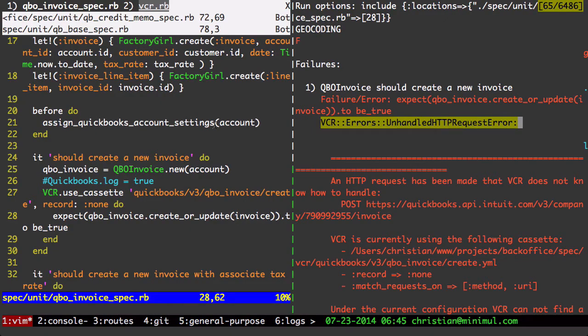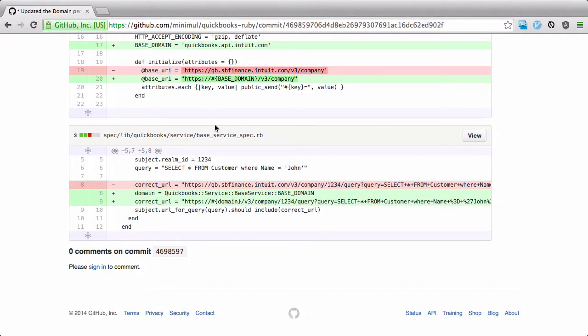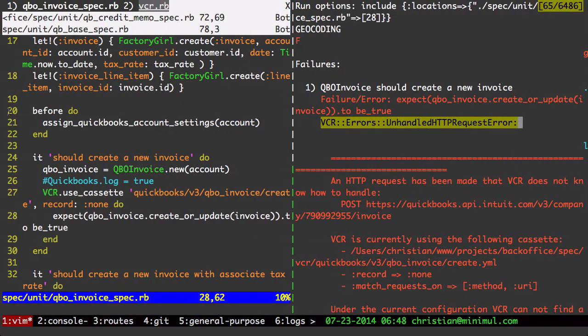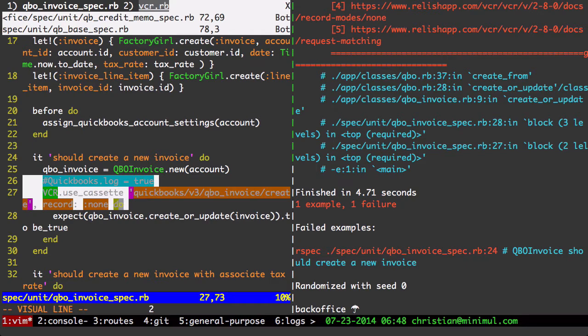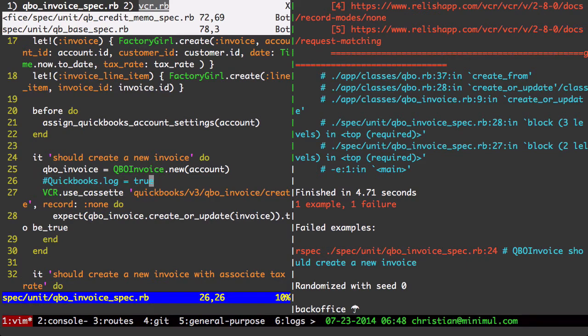I just had this unhandled HTTP request error message on all of my specs on a recent client project, and that's because the URI was changed in the main library that I'm using, QuickBooks Ruby. A commit came in that is changing this base URI to interact with the new QuickBooks V3 API. So I wanted to do a global change here. I didn't want to have to go into each use cassette here because I have like 30 specs, maybe even more, that are using VCR to test the implementation with QuickBooks.